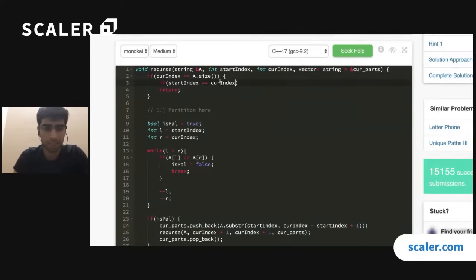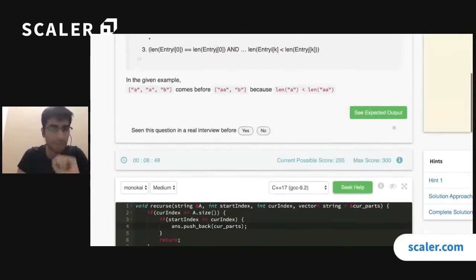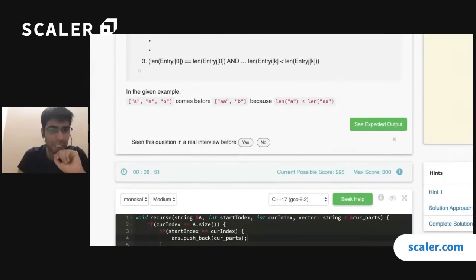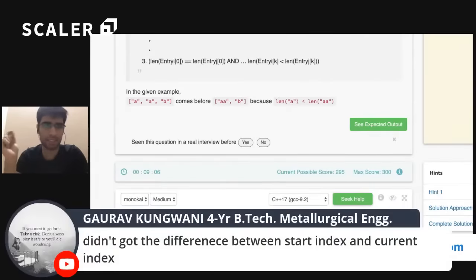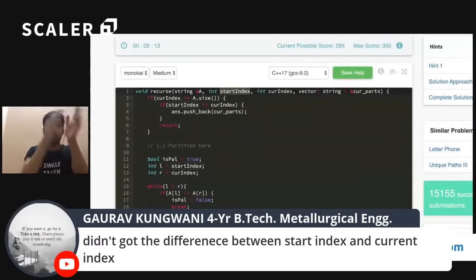Why? Because in this case, I will do answer.pushback of current parts. Why will I do that? If start index is equal to current index, that means there was a partition that ended till the last index, right? Otherwise there is the last part of this string that is not yet partitioned into a palindrome. What is the difference between start index and current index? Start index in this particular scenario is the index where the current partition is going to start from.